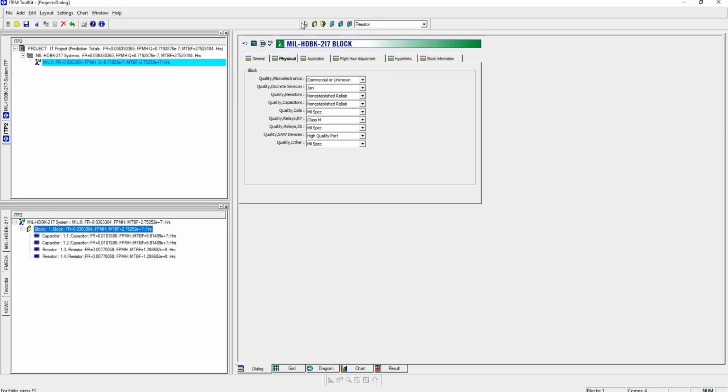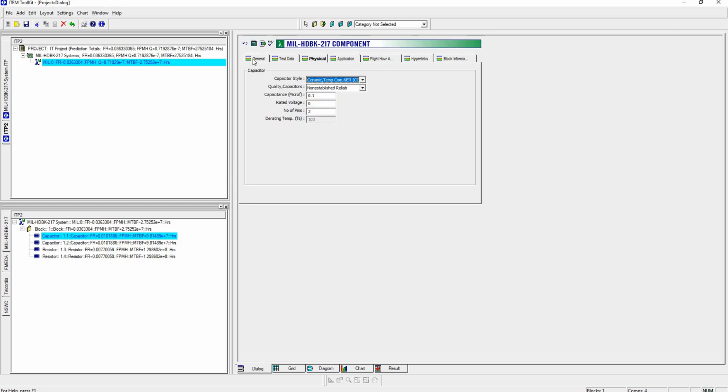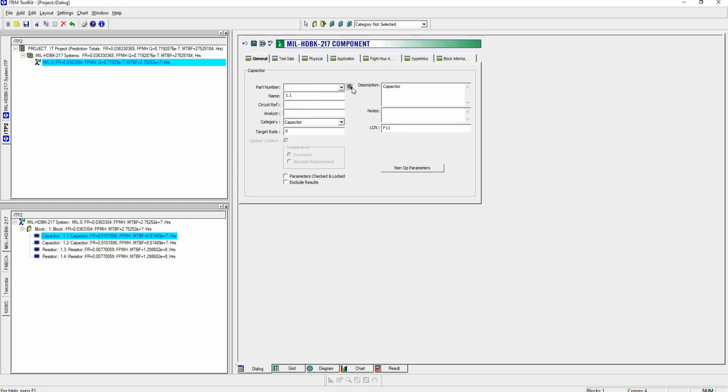On the General tab, we see a search button next to the part number data entry. When we click this, we see an option for search library. Let's select this, and now when we use the drop-down for this particular capacitor, all the component type capacitors in the library will appear in this list. We can filter the particular part number we are looking for by typing in the first few letters, or simply select one from the list. The same goes for the resistors.